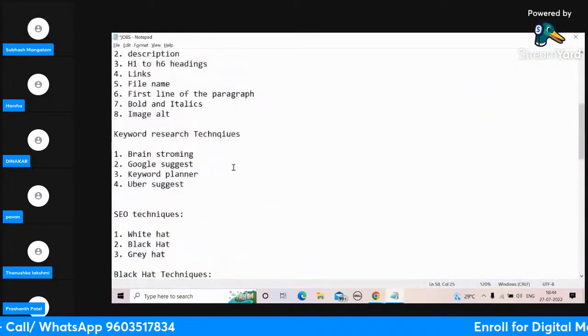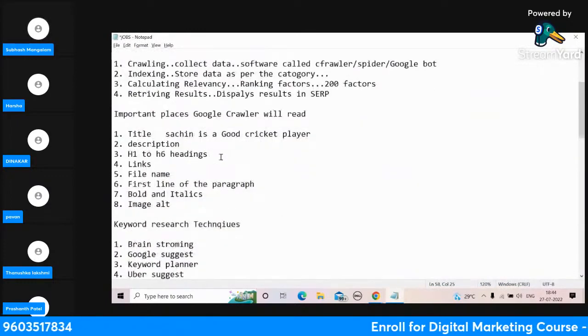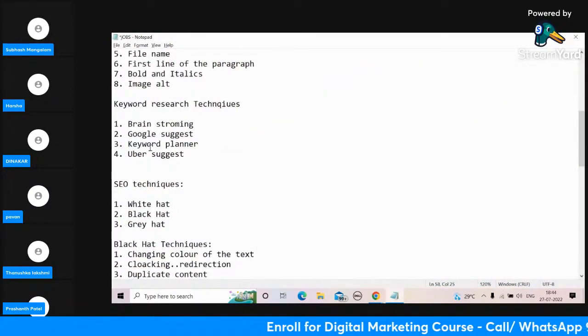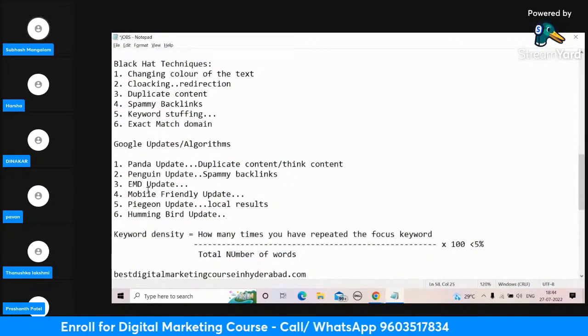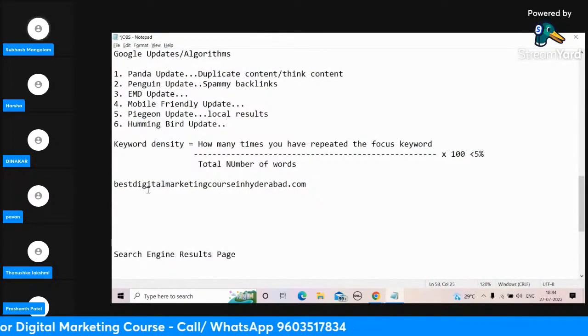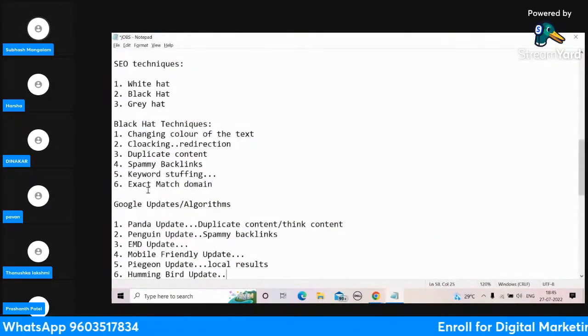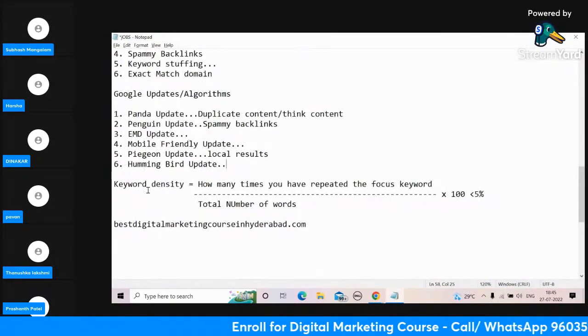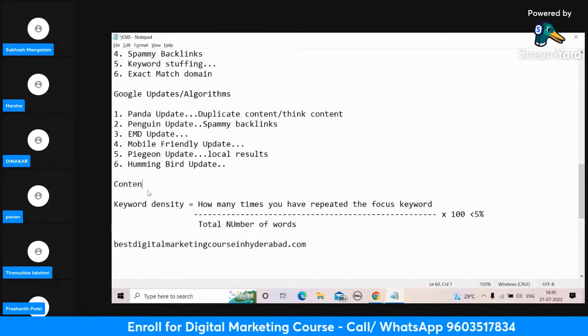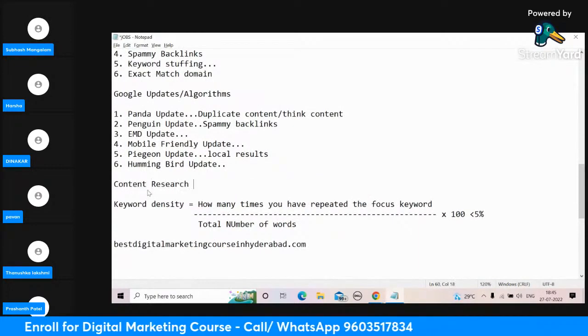Now we learned how a search engine works, what the important places are, how to do keyword research, what not to do, and how Google punishes you. Now it's good to go ahead. We already discussed keyword research. Next, content research is also very important. How to do content. Content research.